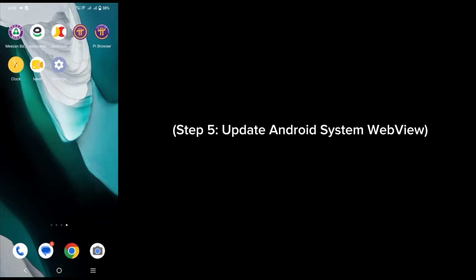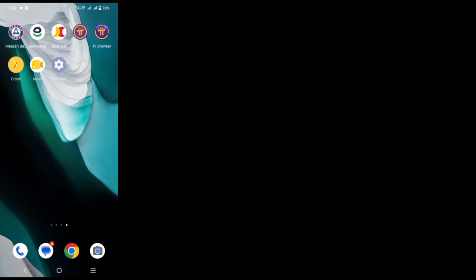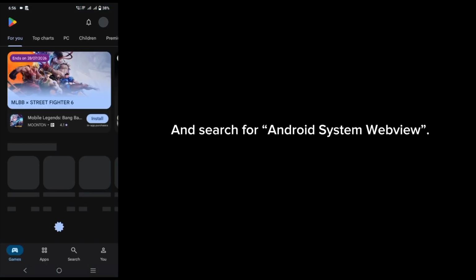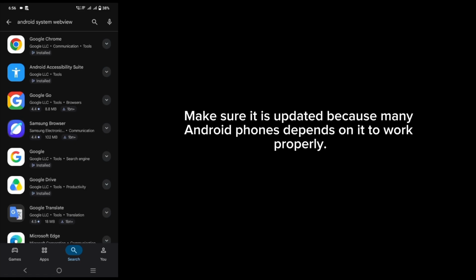Step 5. Update Android System WebView. Open the Play Store and search for the Android System WebView. Make sure it is updated because many Android phones depend on it to work properly.